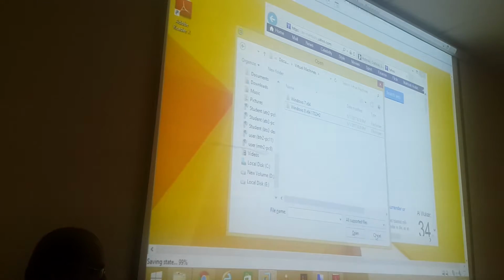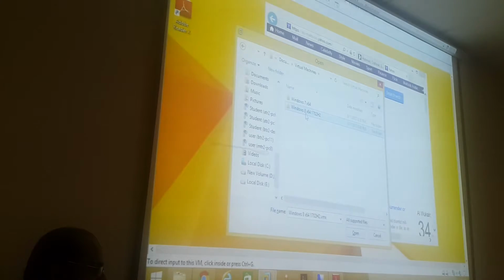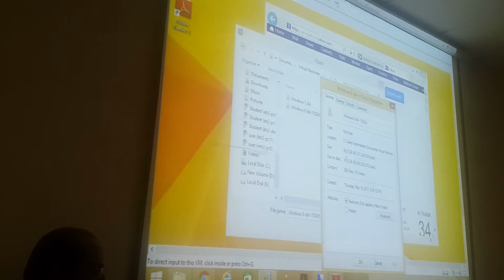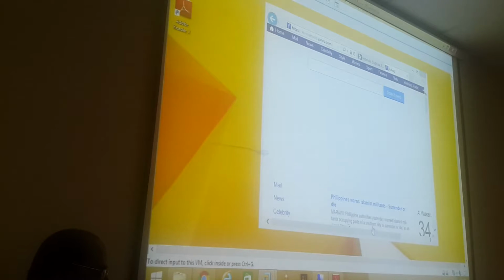Okay, and then whenever you want to open it, you do file, open, and then you go into this folder and open this VMX file. You can see the size of the folder. It will be around 41 GB. So that's the whole operating system. So that way we can move it here.